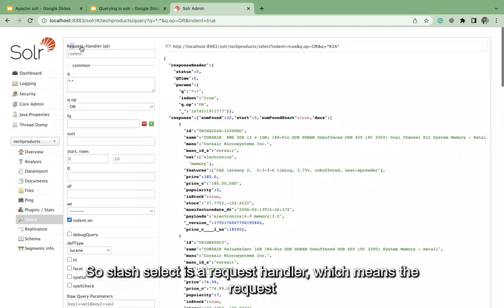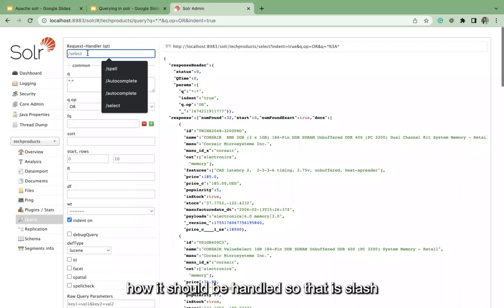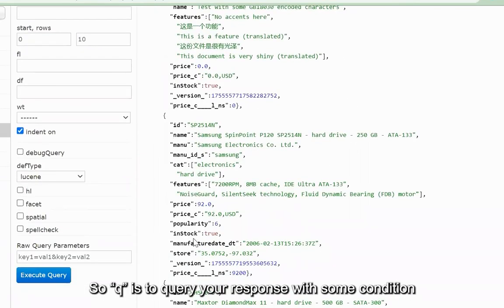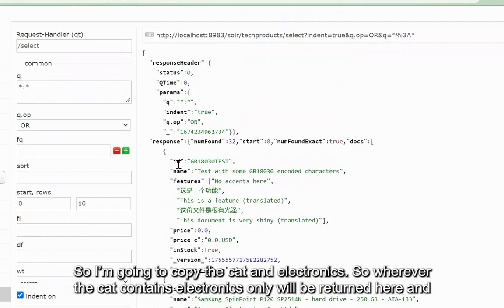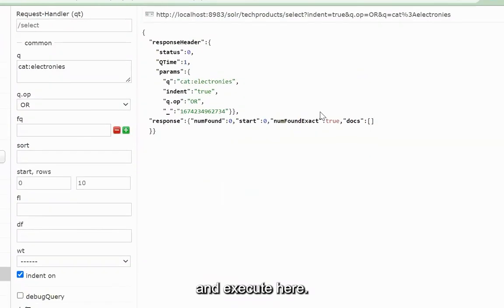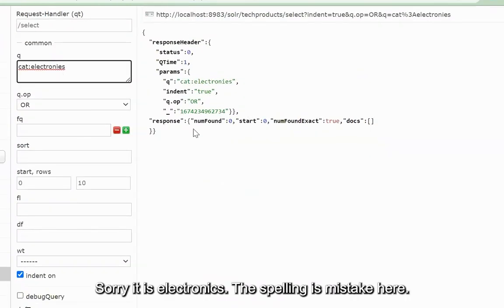First, it is handling the request handler. As I mentioned in the solrconfig.xml file, /select is a request handler, which means how the request should be handled. So that is /select here. So first, let's see what is q. q is to query your response with some condition. So I'm going to copy the cat and electronics. So wherever the cat field contains electronics, only those will be returned here. And you execute here. Okay, it's not electronics, the spelling is a mistake.